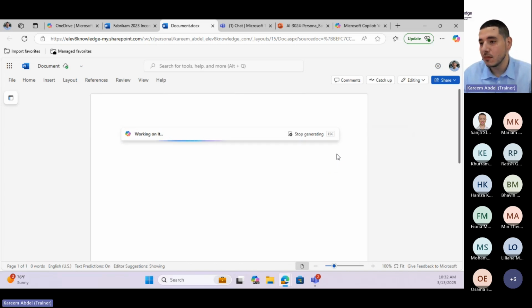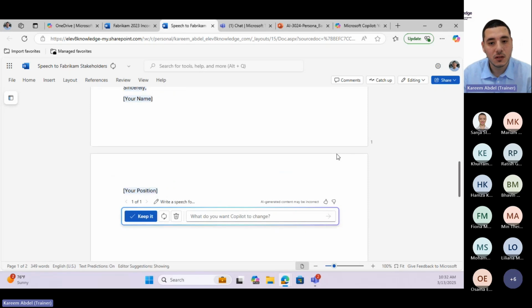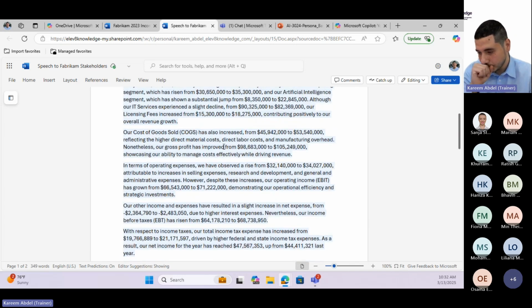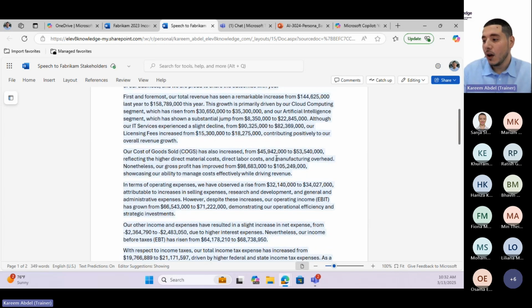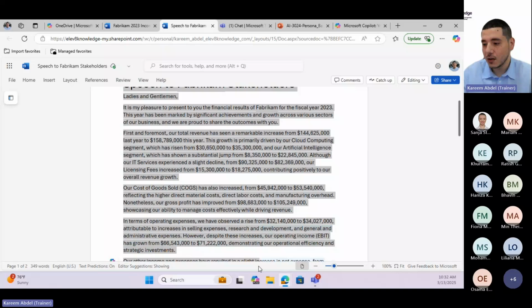And we can see how I followed best practice in not just saying to draft a speech, but who the speech is targeting, which is the stakeholders of the organization. What sort of file does it need to use for reference? All of these things contribute in helping Copilot generate this content right here.